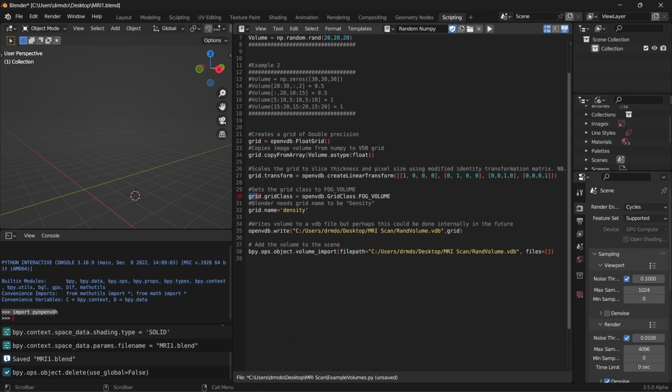The next step is to change the grid class. So grid.gridClass equals the openvdb module grid class and set it to fog volume. This will work for pretty much any kind of data set you are importing. And then finally, we need to change the name of the volume grid to density so that we can refer to the density attributes in Blender and change the render properties. So you just go grid.name equals density in inverted commas.